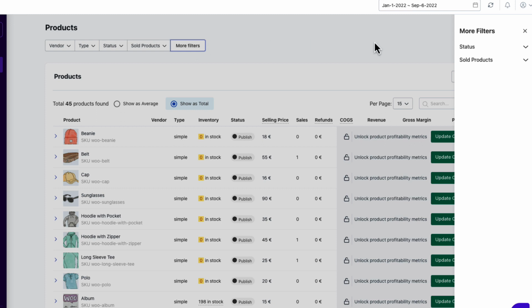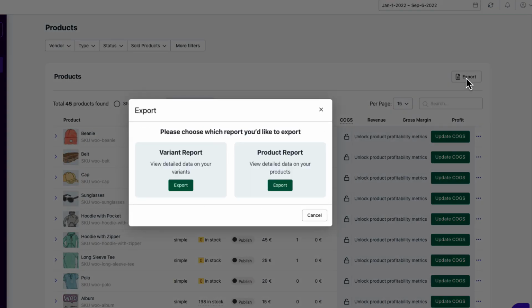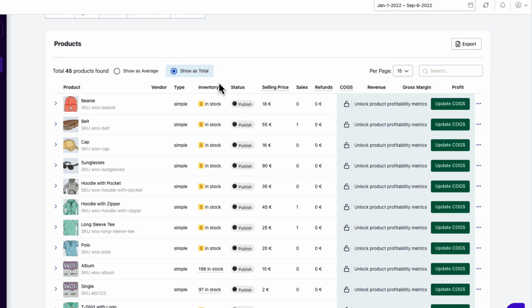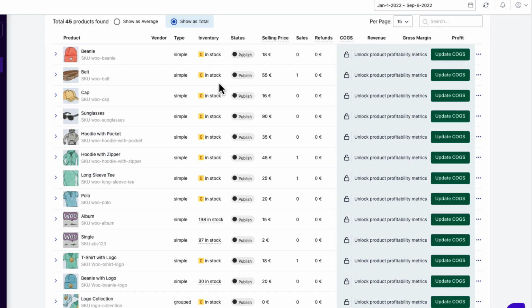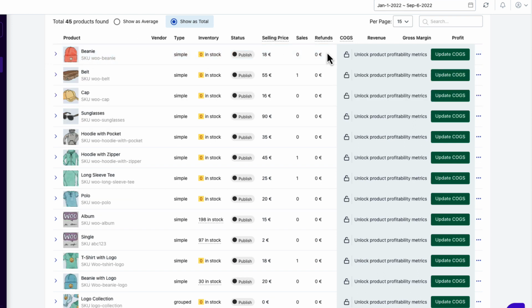And under the more filters, you'll see the same status and sold products filter here. You can export everything here. You can choose whether it's variant or product report. And you'll see that there is a nice table. If you open the product up, you'll see product information here, the same information that is in a table.